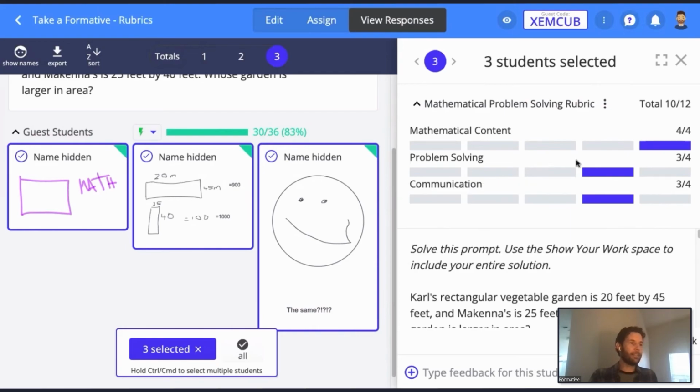So awesome. Grouping students, grading students all at the same time, viewing their responses, and grading with a rubric. So that is what I have for you today.